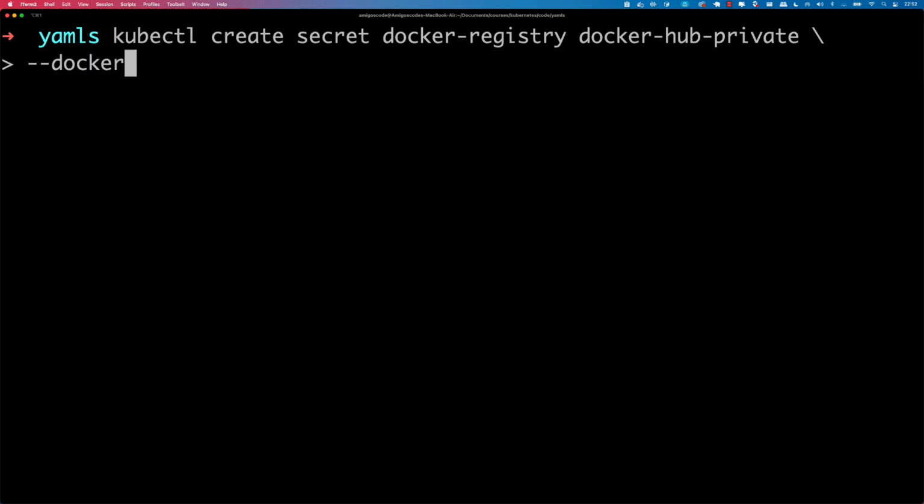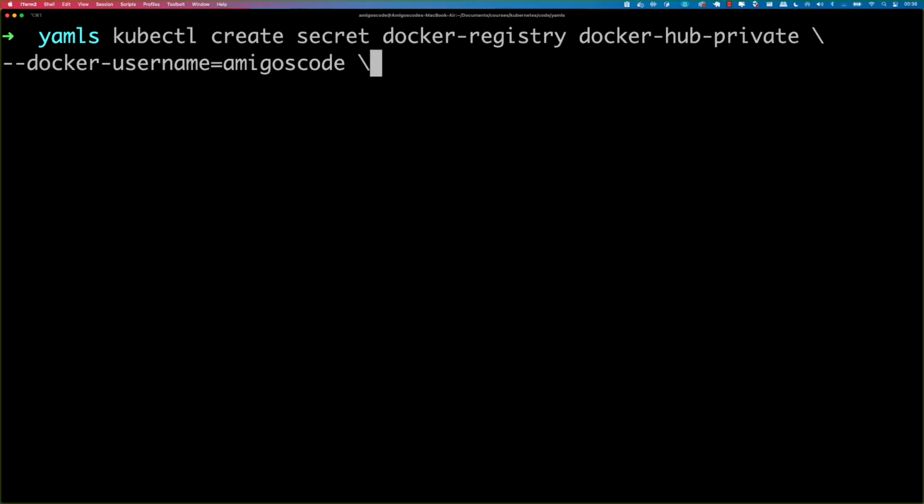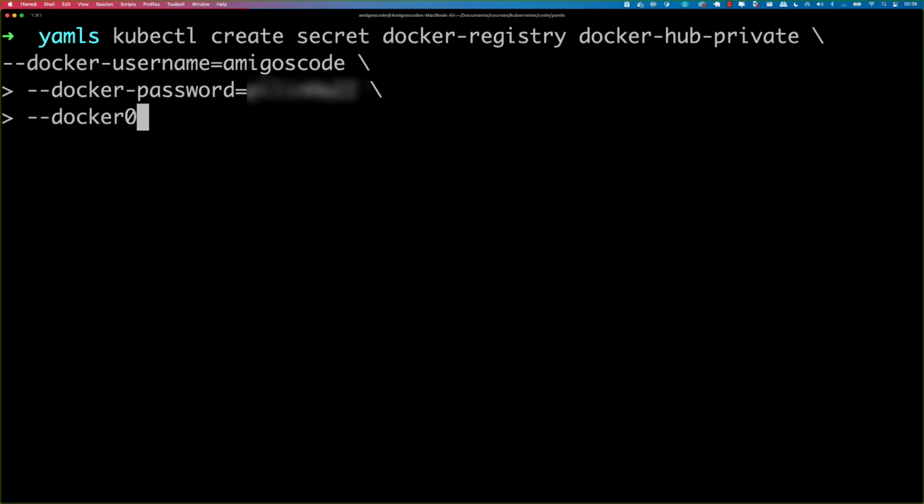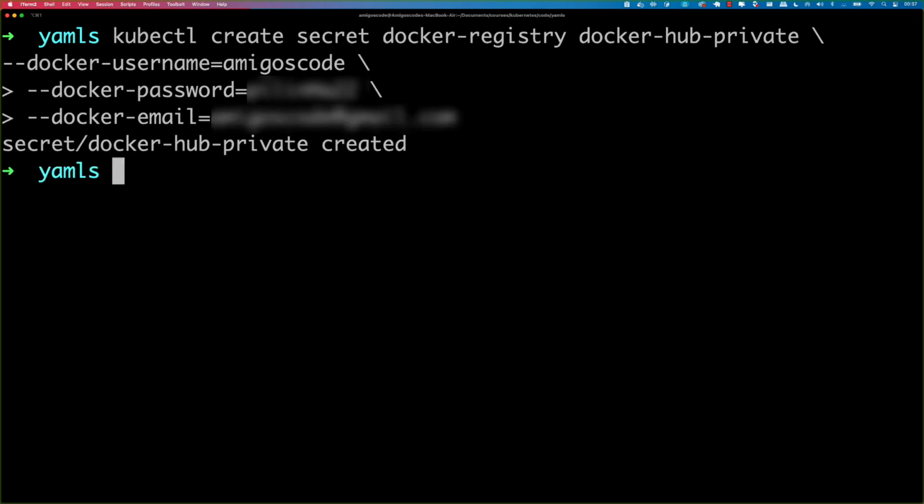and then backslash on a new line I'm going to say --docker-username equals Amigos Code, and then on a new line --docker-password equals my password, which you will not be able to see. Then backslash enter, and then --docker-email equals my email, and then press enter, and there we go.